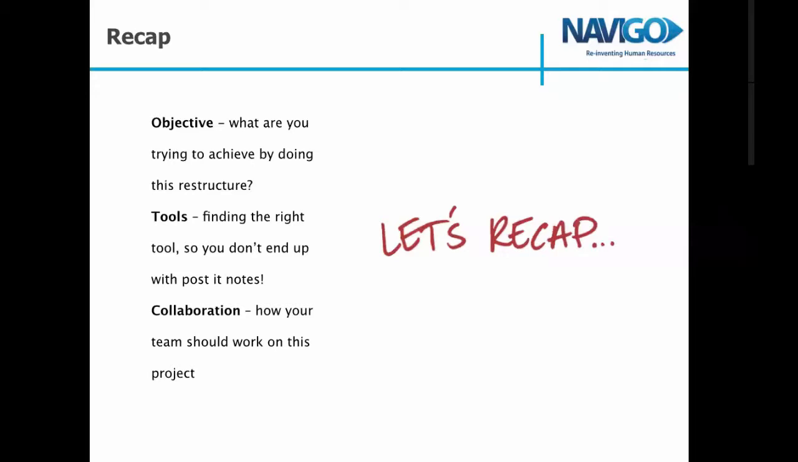So what we're going to do today is have a look at Planit Work and specifically the restructuring module, which is part of Planit Work, called Plan and Model.